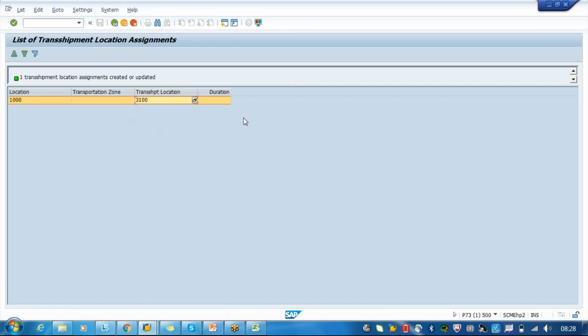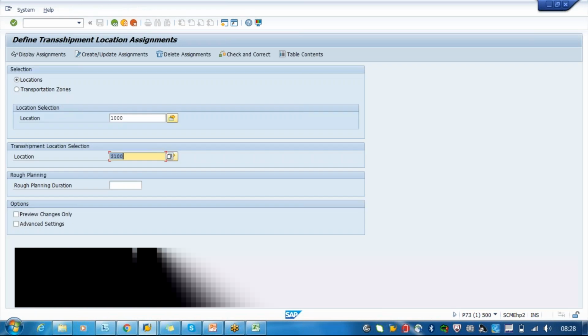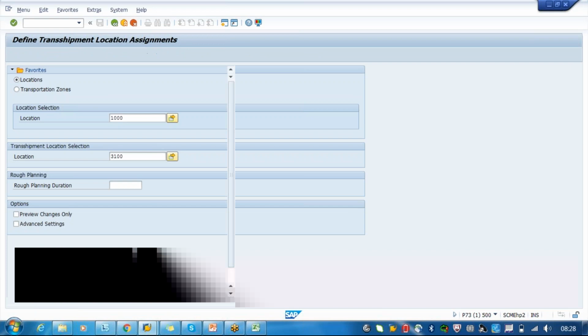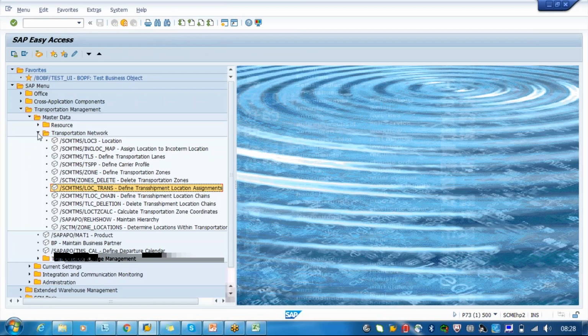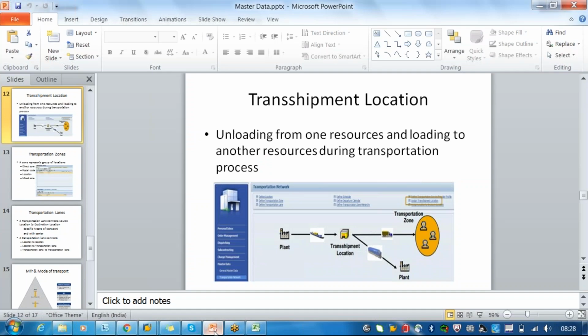Only this assignment is required, that's all. And how much time it will take, this duration. Again, this will be useful for scheduling your vehicle. Okay, so only this information. There is no other information required. Okay, so next topic.